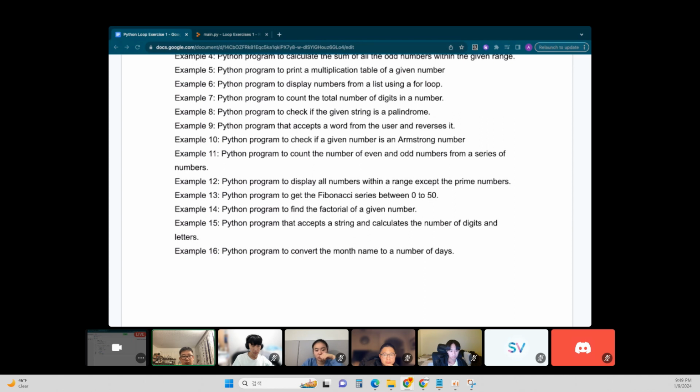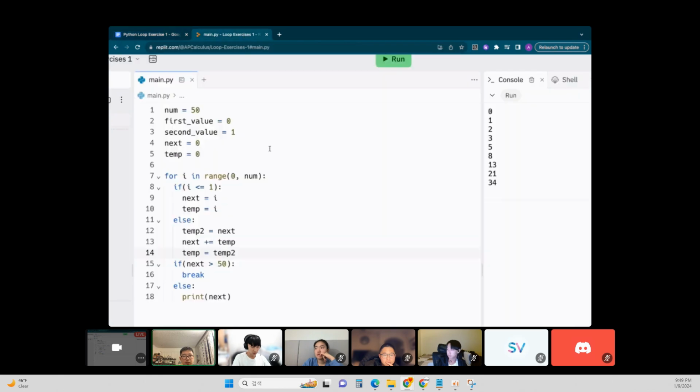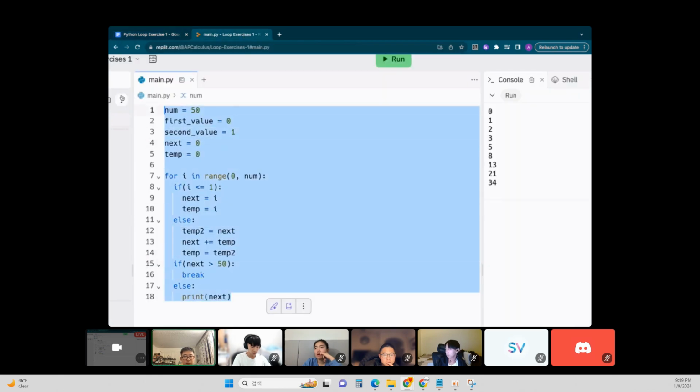So 15, what we want to do is create a Python program that accepts a string and calculates the number of digits and letters. So we're going to be given a string that has a bunch of digits, a bunch of letters, like numbers and letters, and then basically want to count the number of each. So let's take this away.